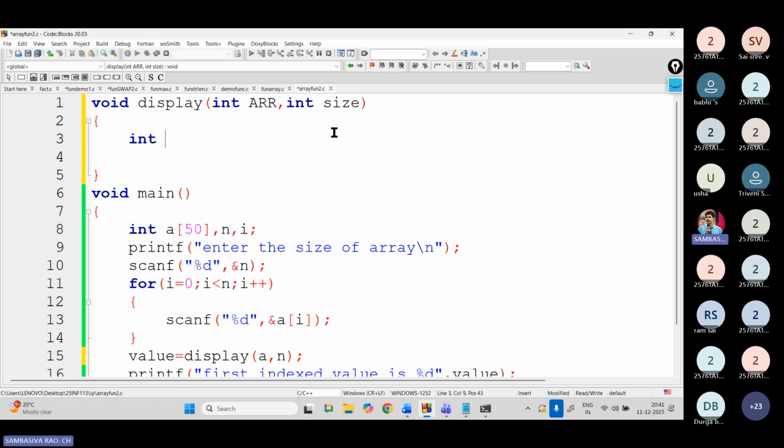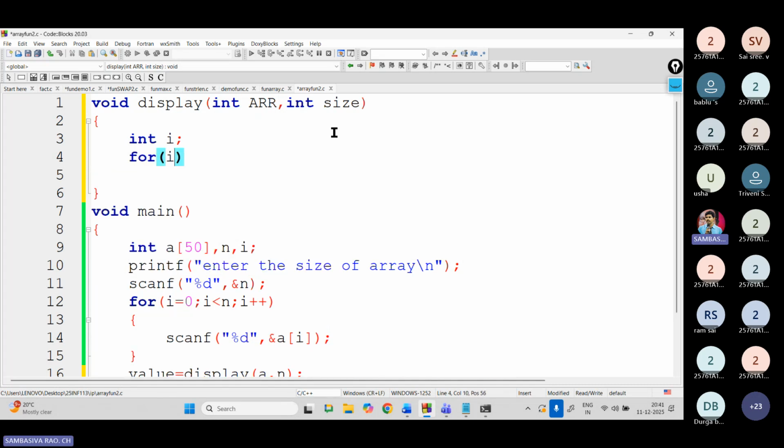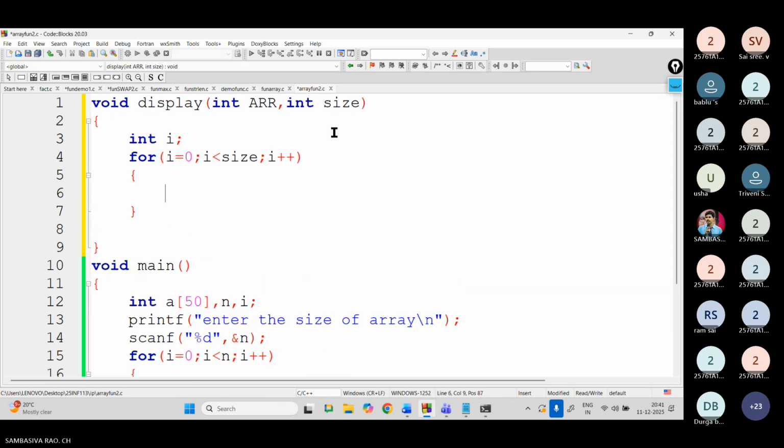So I would like to print that variable. I need a loop variable, so I am taking a loop variable: for i equal to 0, i less than size, i plus plus. To print any content on the screen, we need to use the printf function, printf %d. For every element I need to give some space, \t. After that, what is the array name in that function? ARR, and the elements are accessed with a position variable called i.